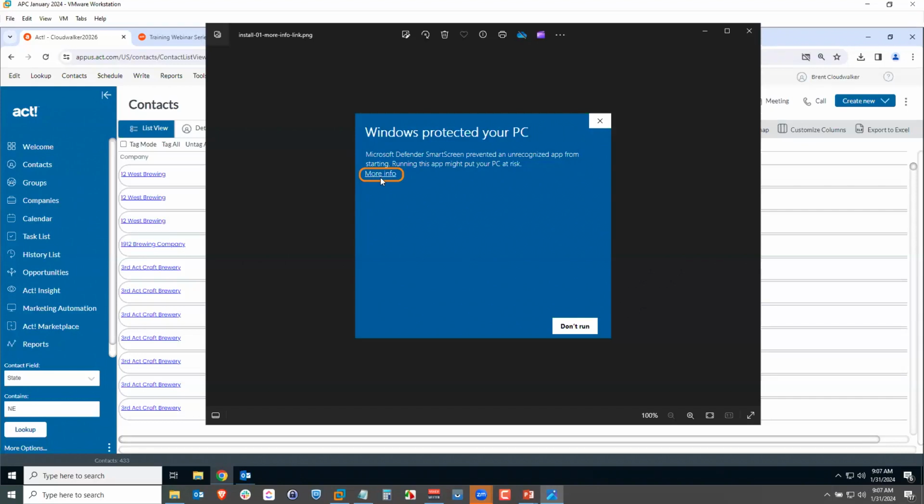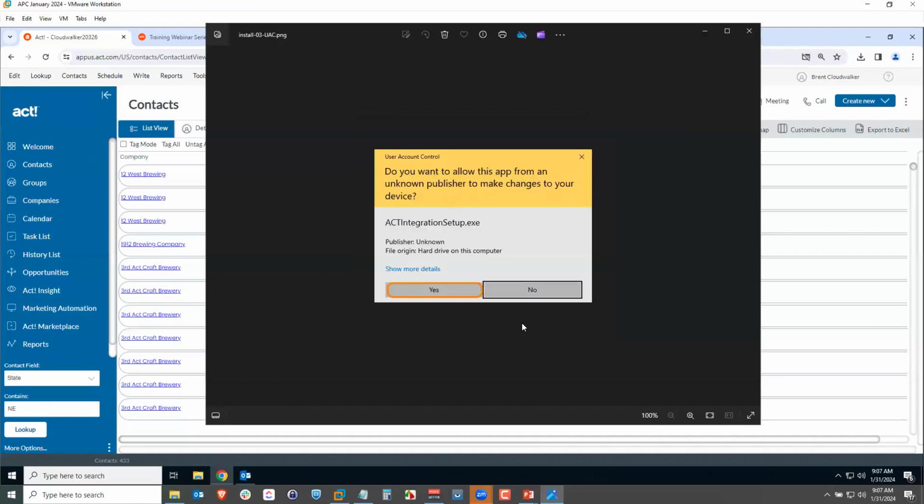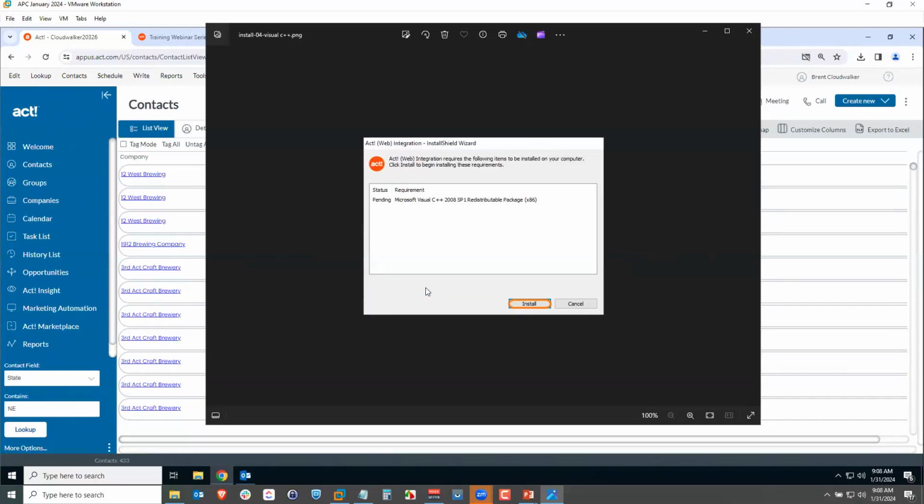So click this More Info button, or that link there. Once you click More Info, it's going to say, okay, this app is called Act Integration Setup Executable. That's the file that downloads. And you'll need to click the Run Anyway button because Microsoft Defender doesn't recognize it. You understand it's coming from us, so click Run Anyway. When you click Run Anyway, you're going to get a User Account Control window. This is one of those windows where your whole screen grays out, and then it says, do you want to let this app make changes to your computer? And the answer is yes. This is the Act integration setup that we want to run. So click Yes.